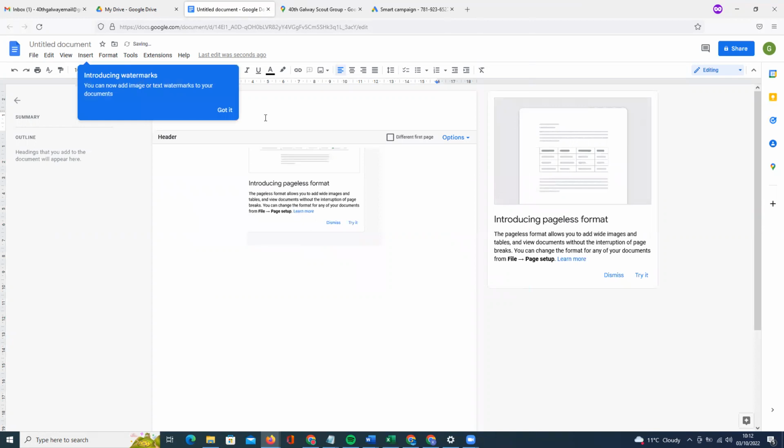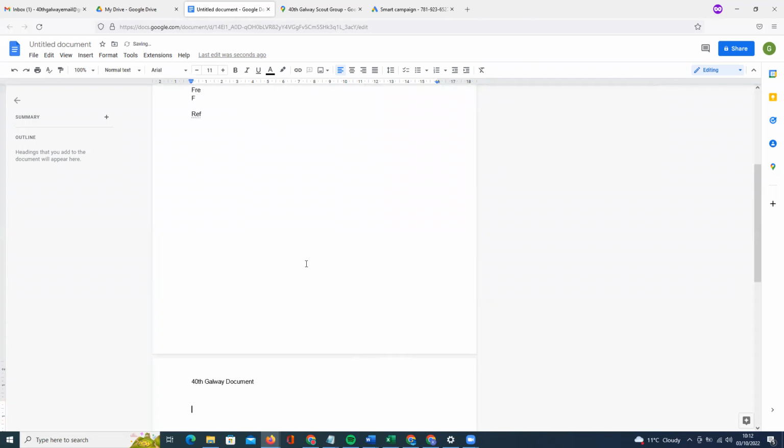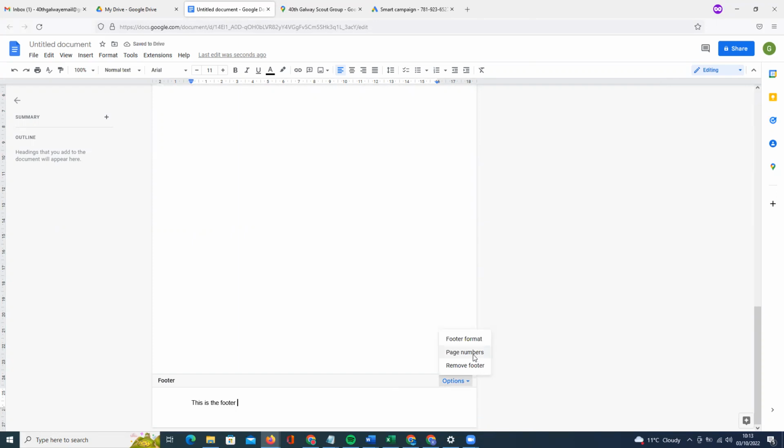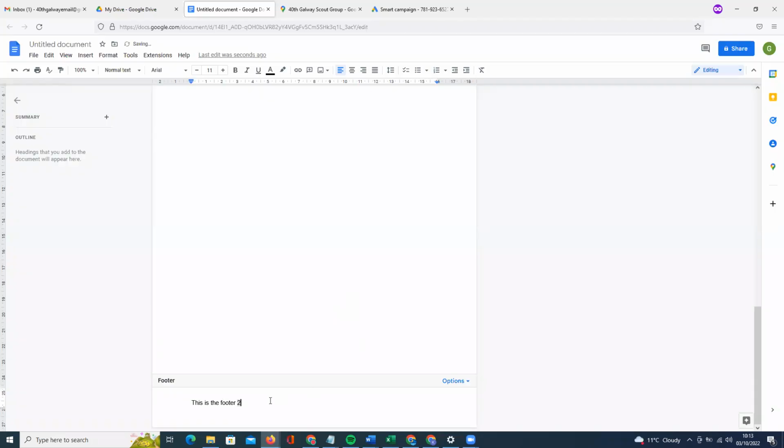If I double click, and this works for Microsoft Word as well, if I double click on the header, I say 40th Galway document. So you'll notice then if I create different pages, I've got my header, and if I click in the footer, this is the footer. I think add page numbers. Page numbers. Show on the first page, start at 1, and so on. So this is the page 2.